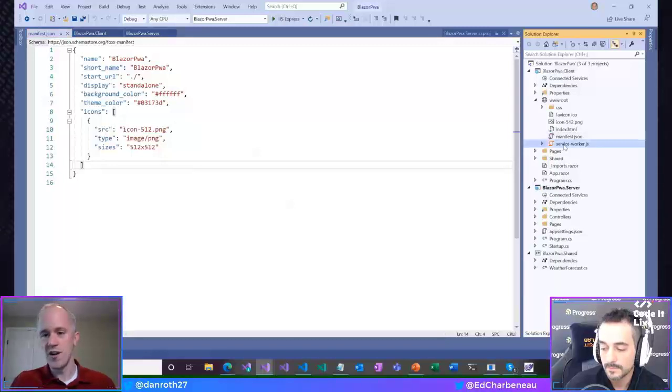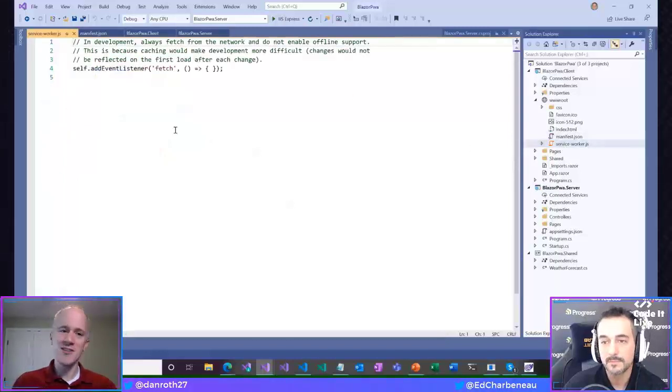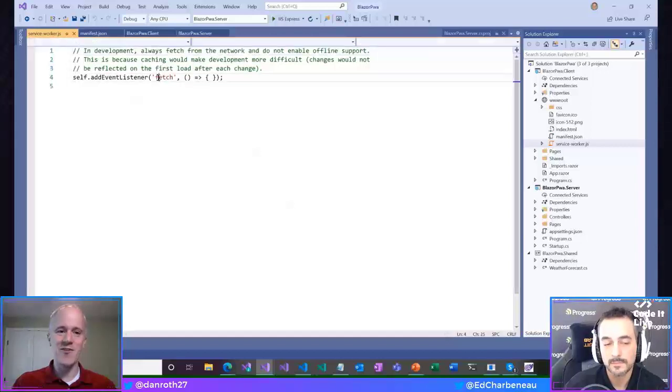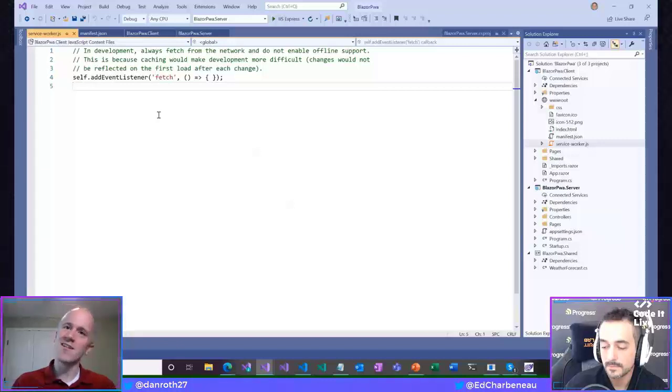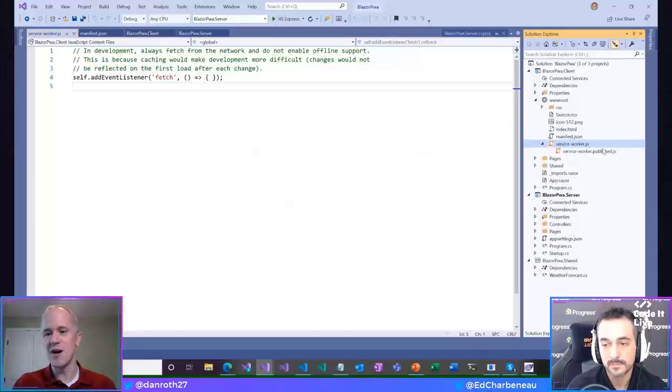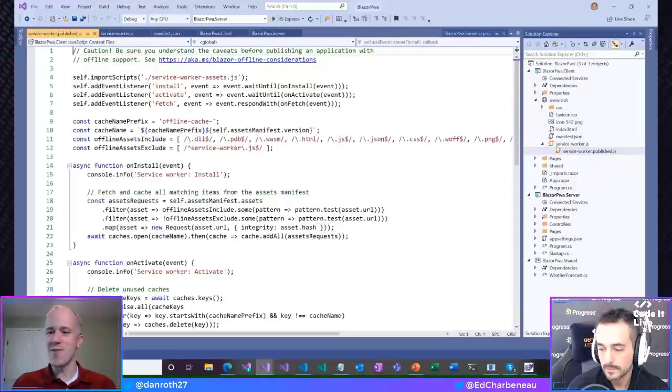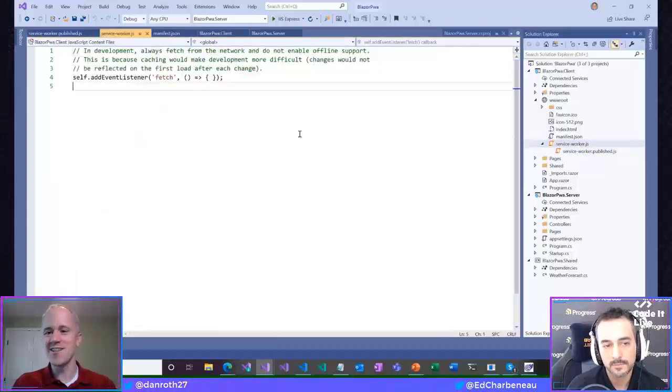Now, the service worker, if we open that, it looks pretty bare bones. It's just got a very simple line of code here for dealing with fetch. This is for development purposes. It's not doing anything with caching files or offline. It's basically just acting as a pass-through proxy right now during development. And that's so that you don't have to deal with caching issues while you're trying to make updates to your app. There's another version of the service worker in this app, the published version. A lot more going on in that one. Whew, we'll come back to that in just a sec.